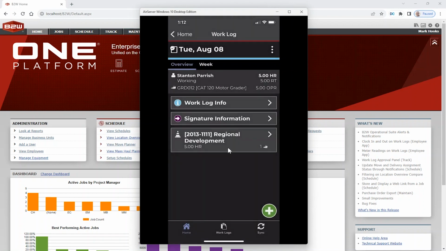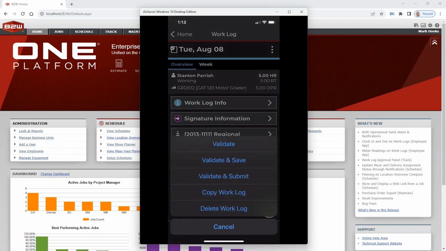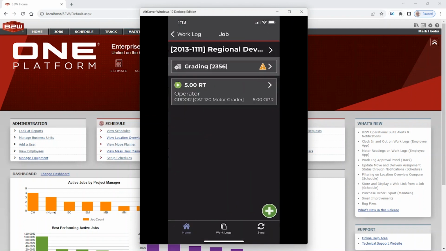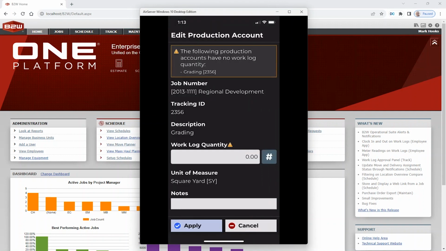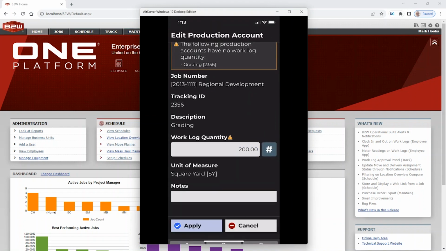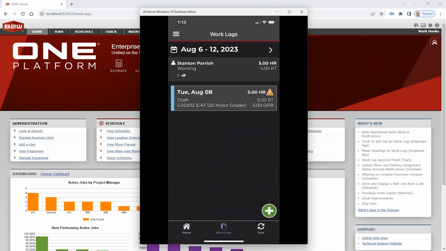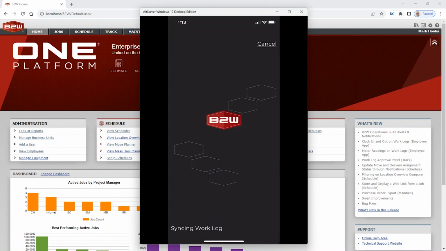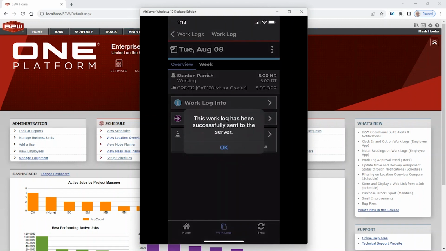You'll also notice the same signature panel. If you want these guys to collect signatures, they can. But as they go through their day, they would be able to continue to validate, just like you've seen on the field log. But ultimately, at the end of the day, they hit validate and submit. Same error checking. It's found out that I don't have any quantities in my grading, so I can cancel that, go into that cost or phase code or that scope of work, and say that was a couple hundred there, and then hit apply, and then go back to my work log, and then now I would push that over, validate, and submit, and get it back over to the office for approval, rejection, things like that.